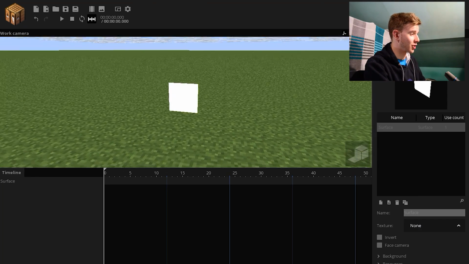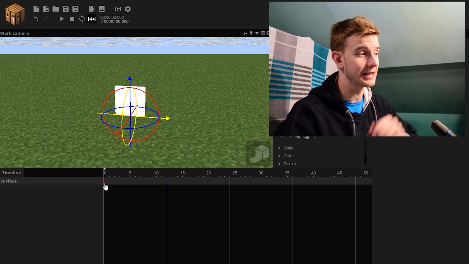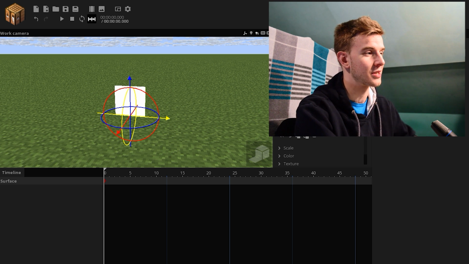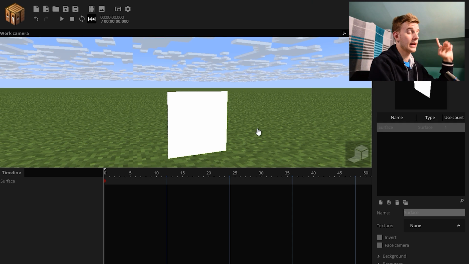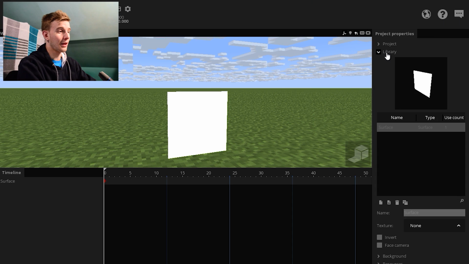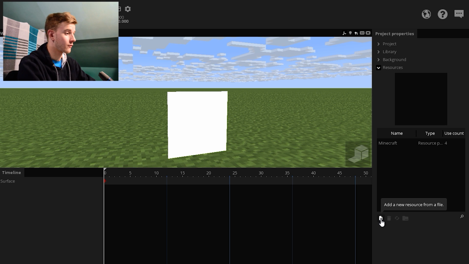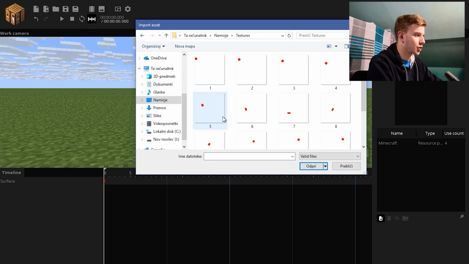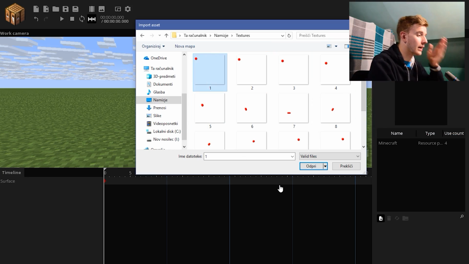We're going to mess with the texture in the timeline because the texture is animatable, and that's how you actually get your animated textures. Go underneath the texture, obviously default none. Alright, I gotta import the textures first. Close the library, open up the resources, click this, add a new resource from a file. Go to desktop, textures, and now select all. You can only do it one by one.